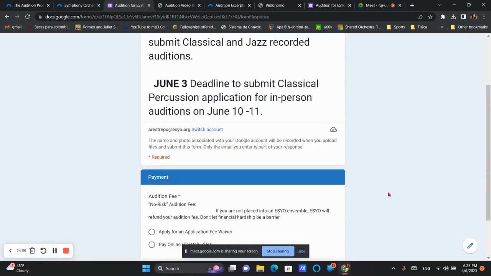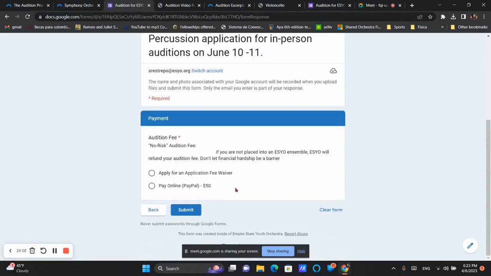Then you go to the next page, and here you can apply for an application fee waiver or pay online through PayPal or Venmo. When you click submit, don't leave this page yet, because right after this you will get a link. It just takes a couple of seconds, hopefully not minutes.